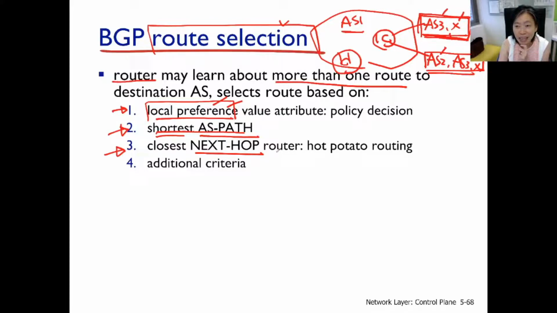1D here sees 2 paths. The next hop router for this path is going to be 1C. The next hop router for this path here is going to be 1C as well, because 1C is the border router receiving these advertisements.